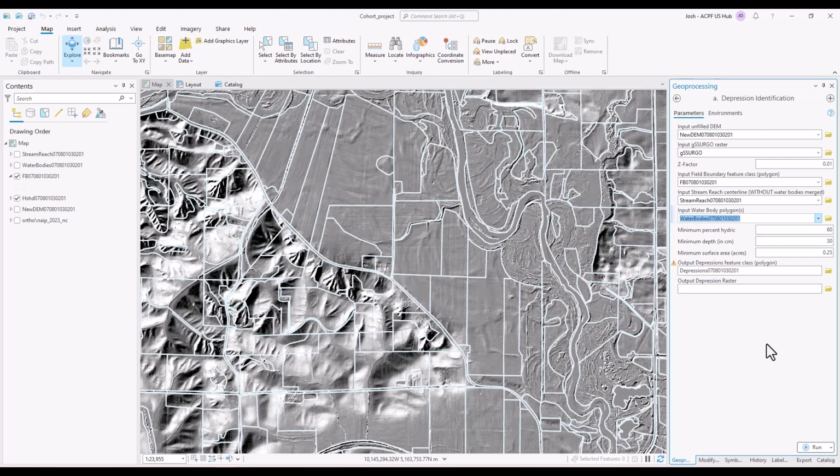This tool produces 2 outputs, one required and one optional. The required output is automatically populated and will be a depression polygon feature class. The second optional output is the depression raster. We will create this. You don't have to, but it is highly recommended as it can be very useful for visualizing the depth of a depression.